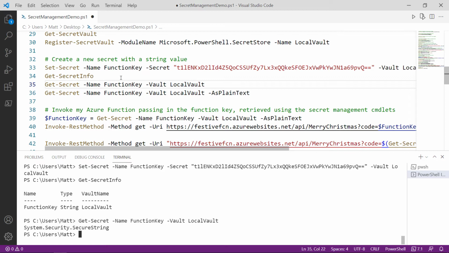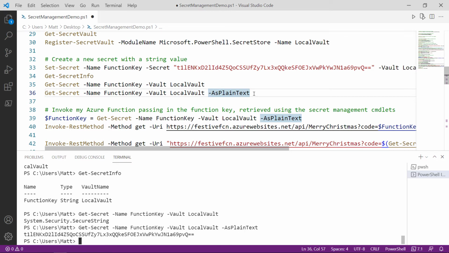Now, if you need to, and at times you absolutely will, you can add this parameter at the end here, -AsPlainText, which will just pull the value of the secret out as plain text. So you can see down the bottom there, that has actually just pulled back the value of my API key that I need for the function there.